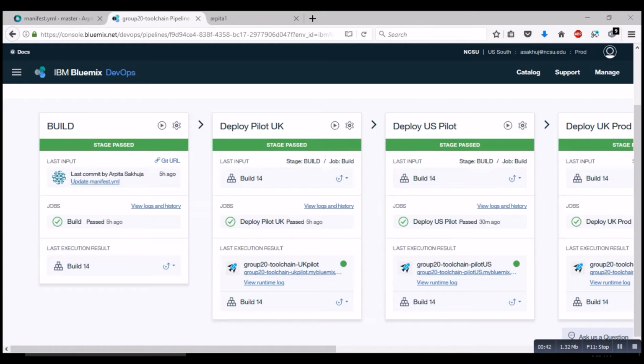I'll make some changes in my code, so it will go through the build phase, and after the build phase is passed, the deploy UK phase will start. Then I'll access the URL for the deploy pilot UK, and I'll refresh it every 0.1 seconds, and we'll see whether the application is present or not.